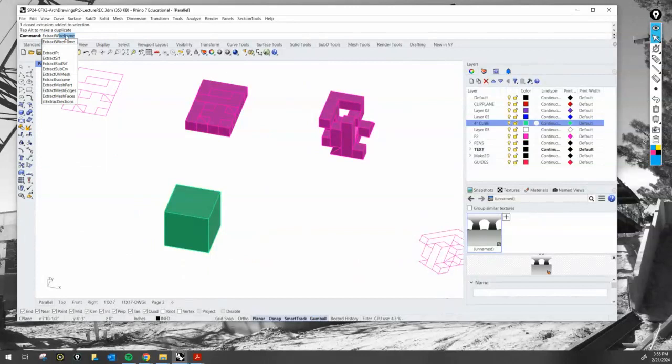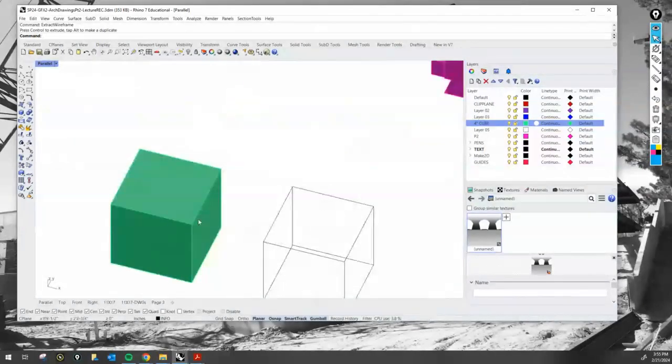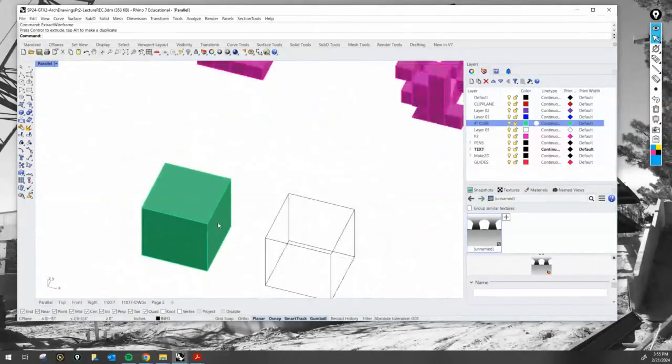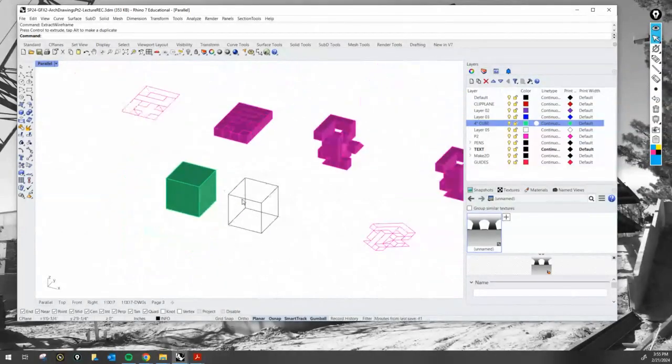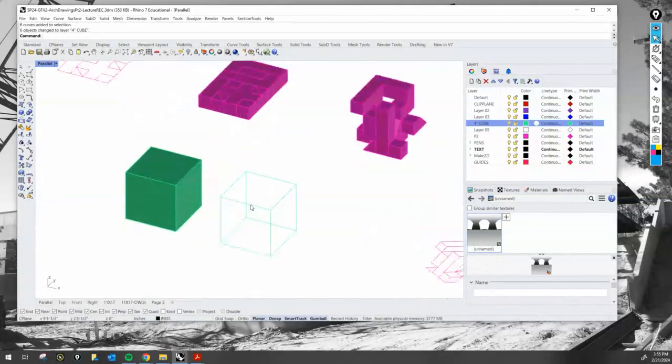wireframe. Extract wireframe. Select that cube, enter, and notice that there's a selection, and I'm going to click on my gumball right here, and move it to the side and click out. So what happened, right? I extracted the framework of that model, and of course right now it's in the wrong layer, because we know that should be in the 4-inch cube, right?